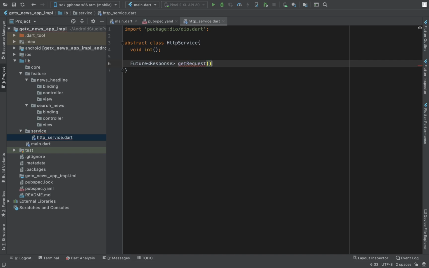As you can see, we have specified here the return type as Future Response, because the calls are asynchronous, so that's why we have used Future here. And in the return, we will get this Dio response. So that is why I specify it here. And the second thing we need in this get request, in order to make the request, is the URL on which we want to hit. So let's just specify here the URL.